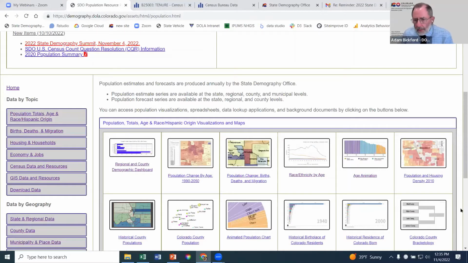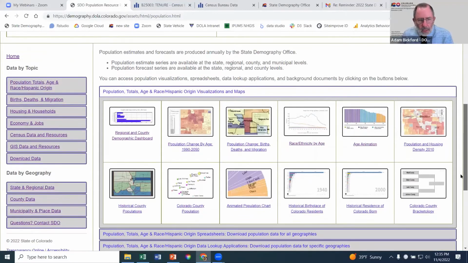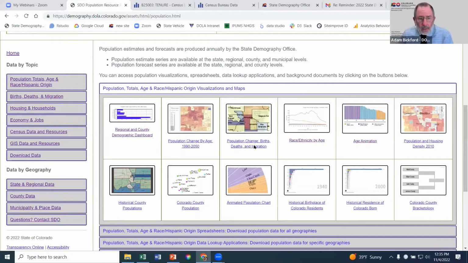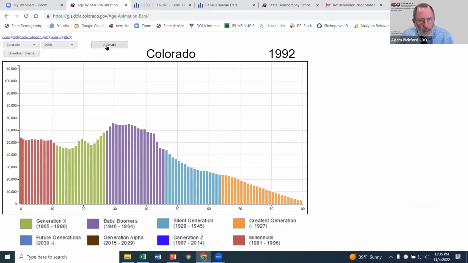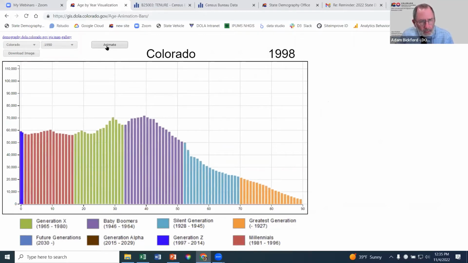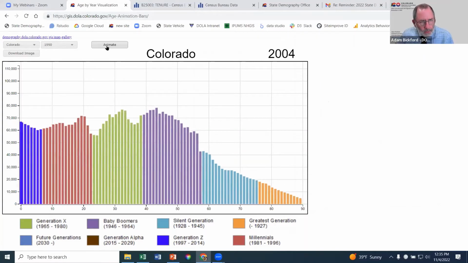Here, under the population section, you will see a series of maps, different visualizations that we have created and some of the slides that you've seen earlier today, the age animation, for example. This shows you population by age for the entire series going from 1990 out to 2021.